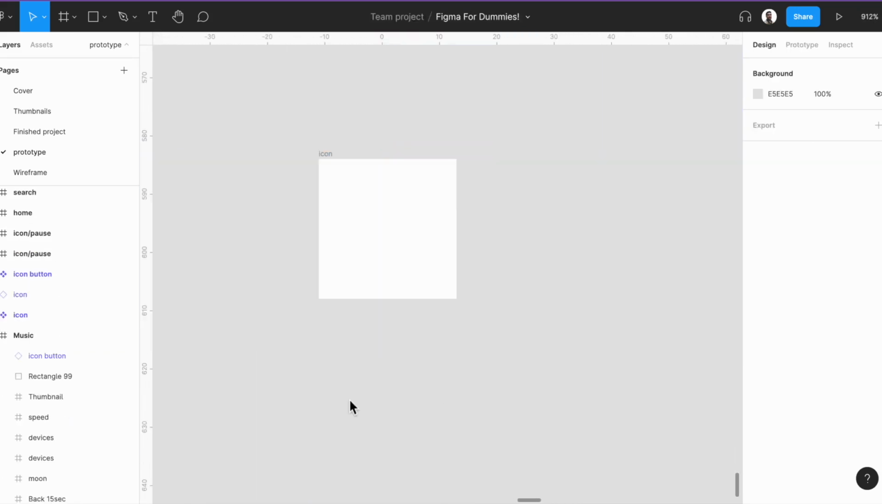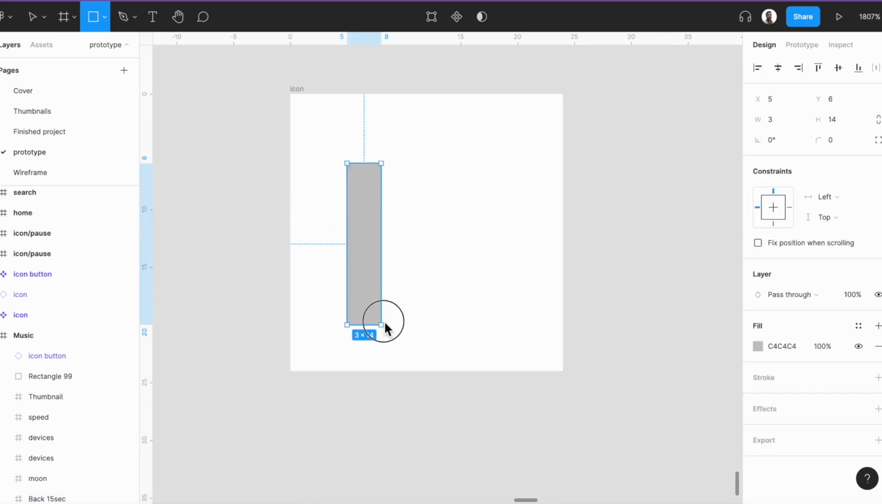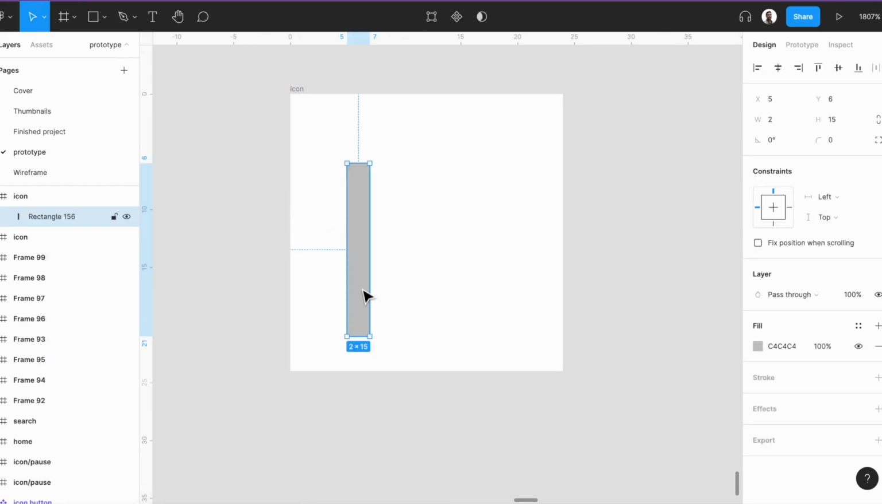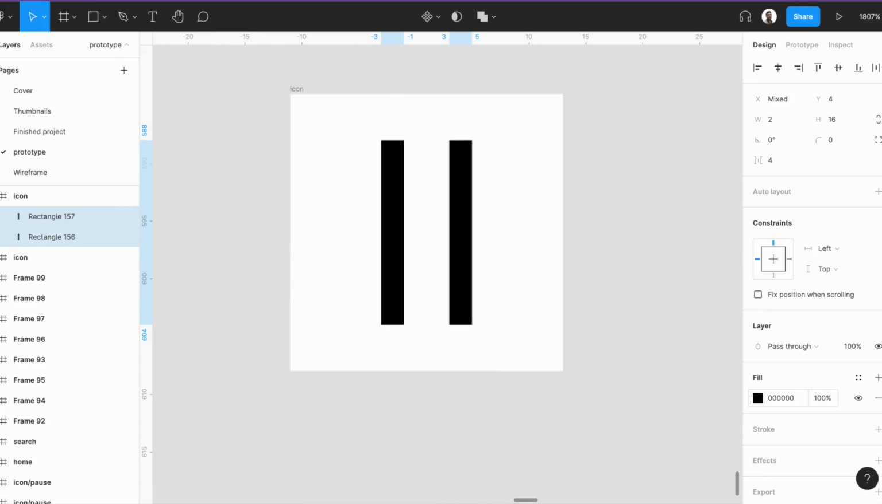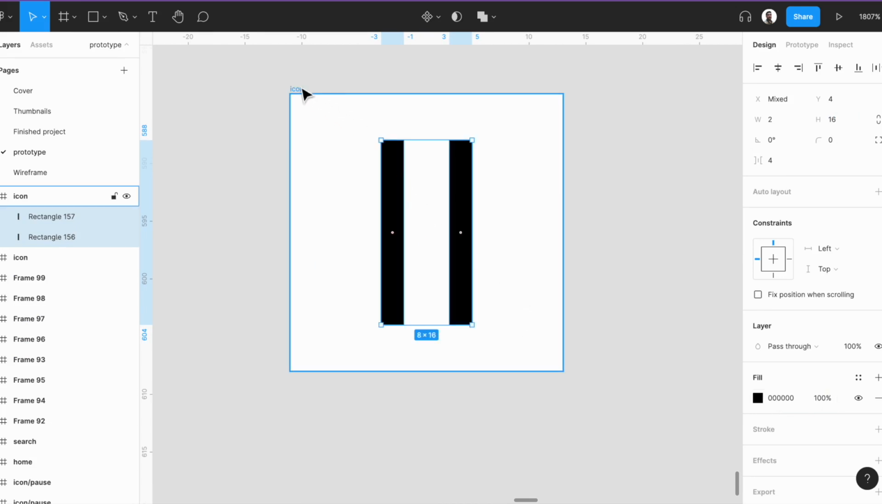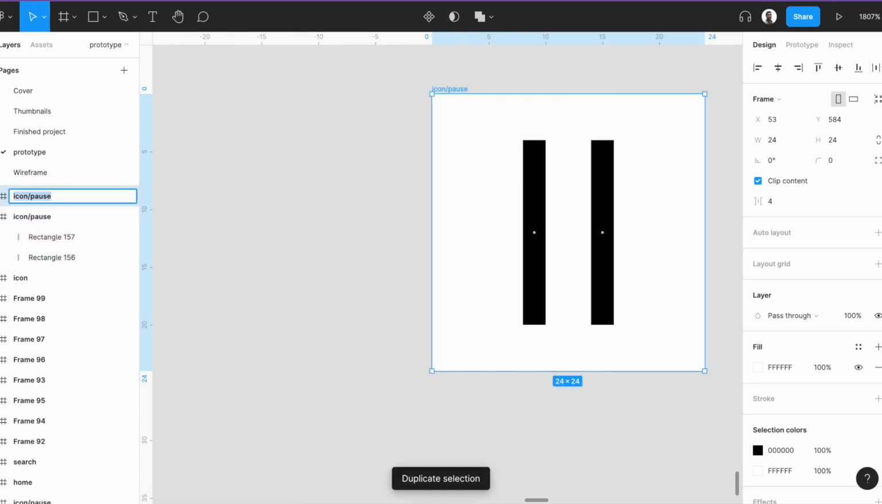To create this, guys, we want to use a rectangle. So for right now, first of all, we create the pause, 2 pixel by 2 pixel. Make it black. And yeah, that's it. This is going to be renamed with command or control R. So icon slash pause, command D, command R, icon slash play.